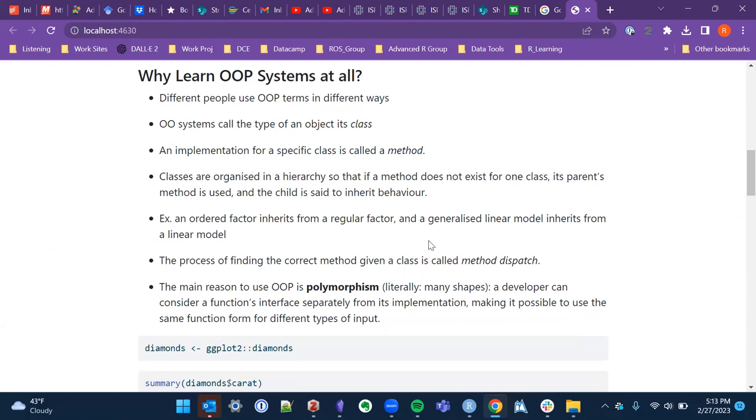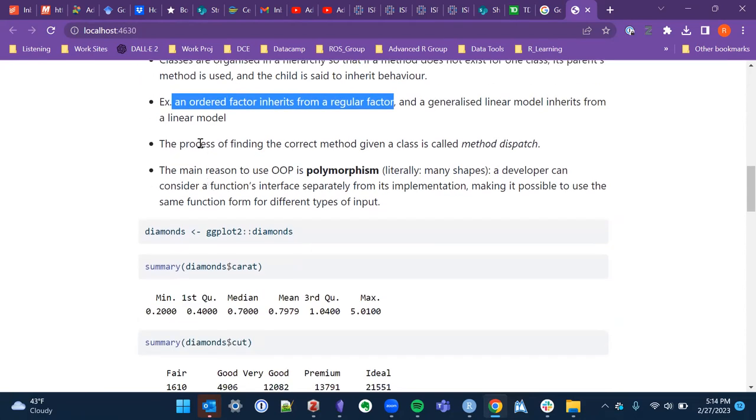Classes are organized in a hierarchy so that if a method does not exist for one class, its parent method is used, and a child is said to inherit behavior. I like this actually. It's something I use a decent amount, like ordered factors. I don't know if anyone else does this, but some of the methods that aren't specified for ordered factors come from the regular factor, which made sense to me. The process of finding the correct method given a class is called method dispatch. I hadn't heard that before.